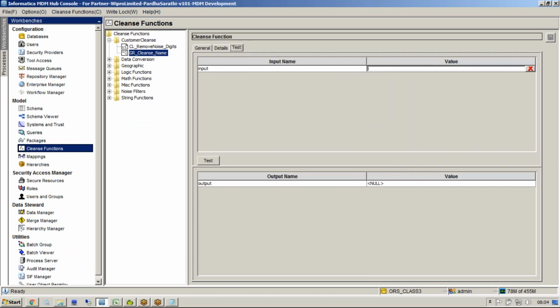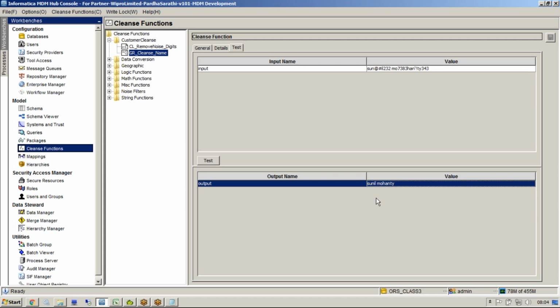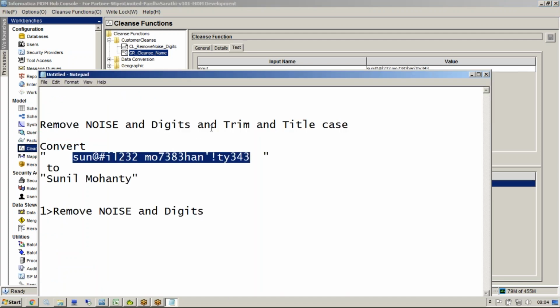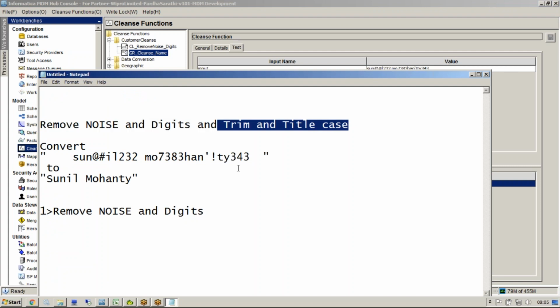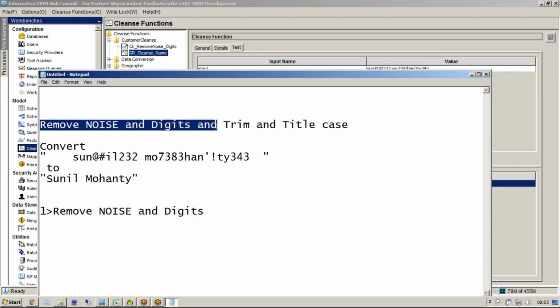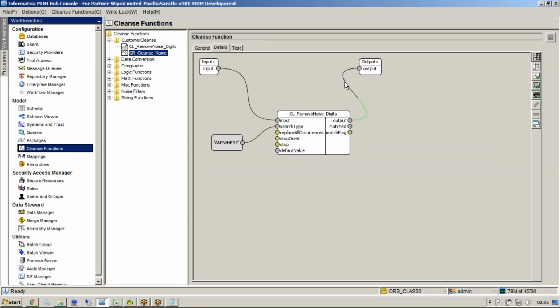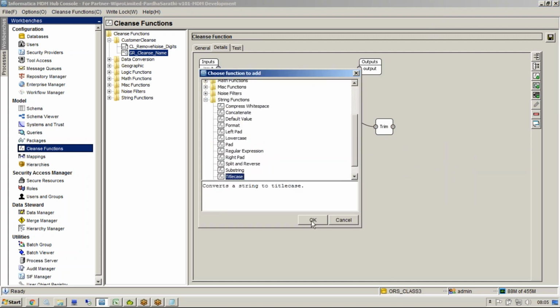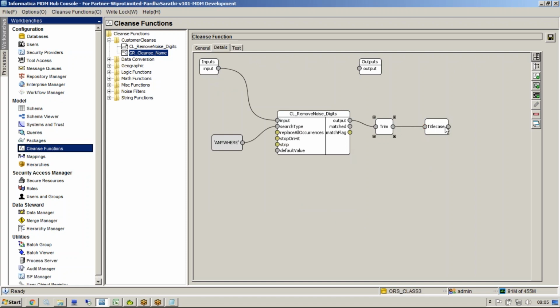I can go and test that. Here, test Sunil Monti. But if I test the complete thing, it won't work because these two things I have not implemented yet. I will do that now. But my first requirement is done. Now trim and title case. So remove that. You trim it. So add function trim, then title case. Then to the output. So that's the complete flow.